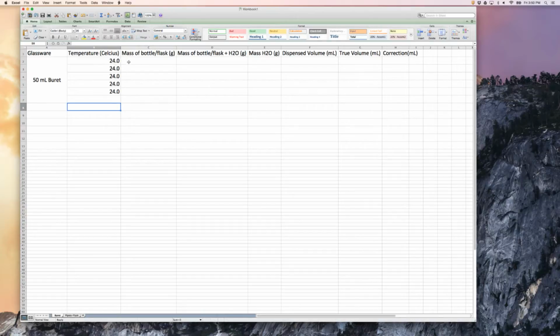Okay, now the mass of the bottle that we were using, not the flask, we used a bottle, the plastic bottle. The mass of the bottle we're using, we're also going to consider that to be constant as well. So the mass of the bottle for this group is 14.81, and that's going to be constant for these 5 experiments.